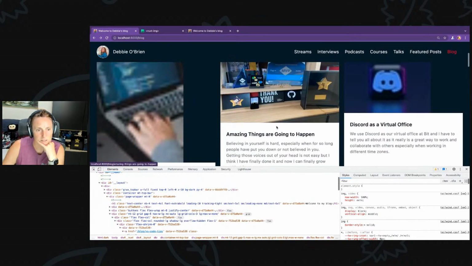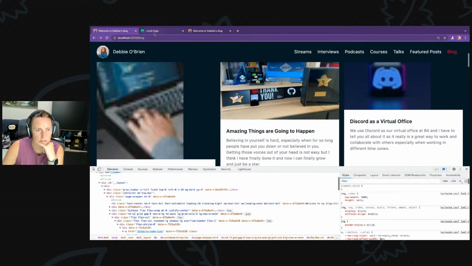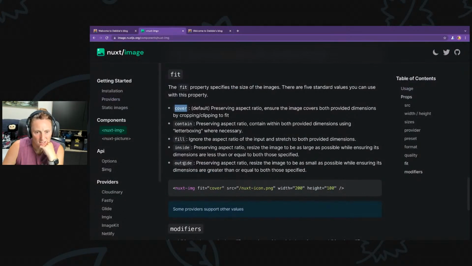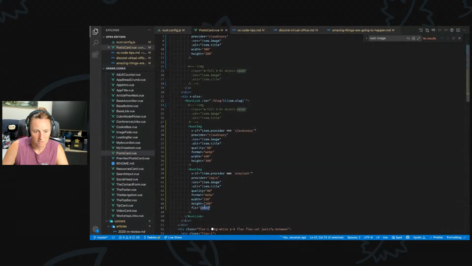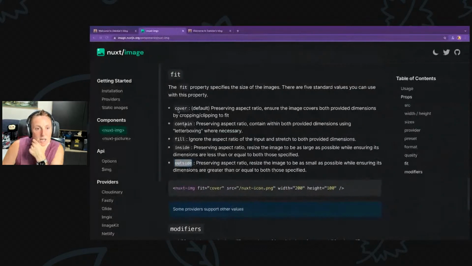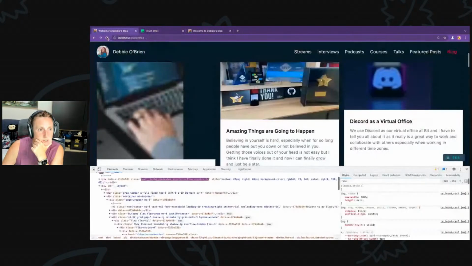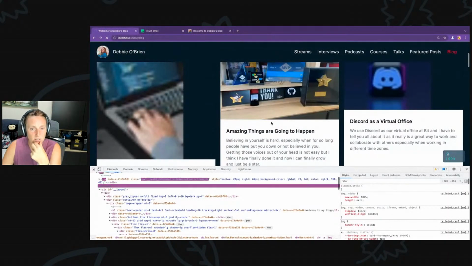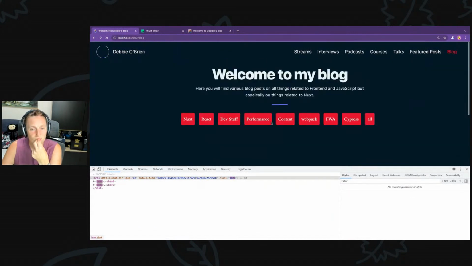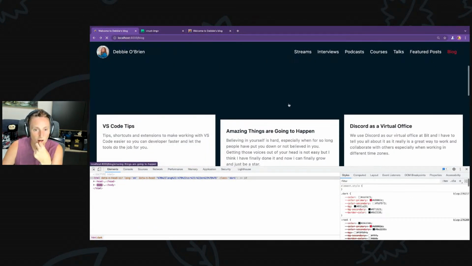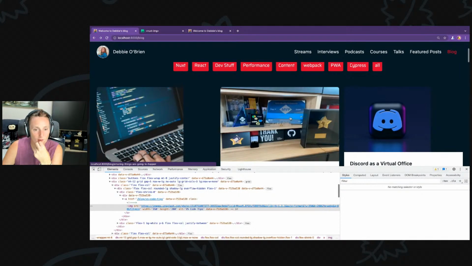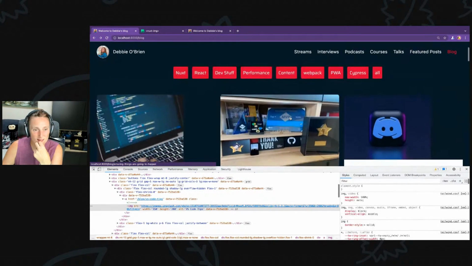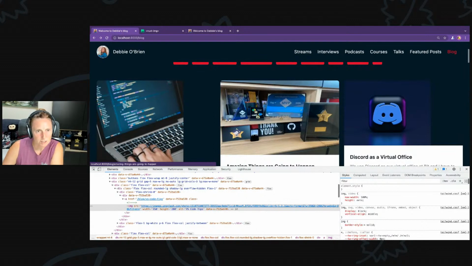Right, so this is very strange. So I don't like cover. This is not what I want. Outside: preserve the aspect ratio. Again, let's just put that in here. See what happens. Come on. Yeah, it's kind of not doing what I want it to do.